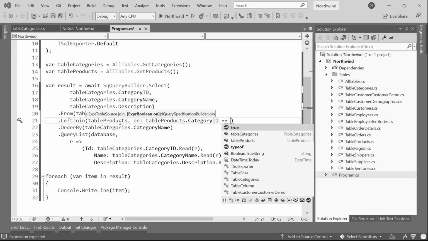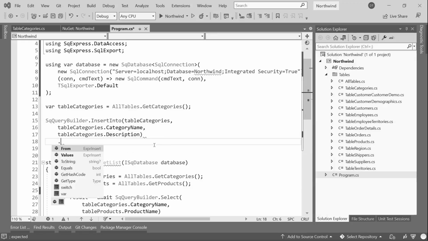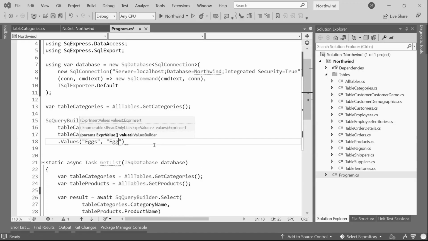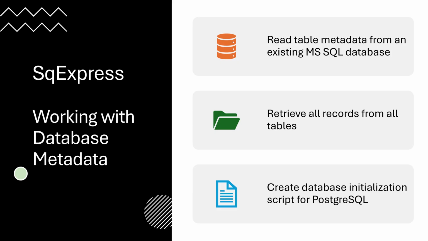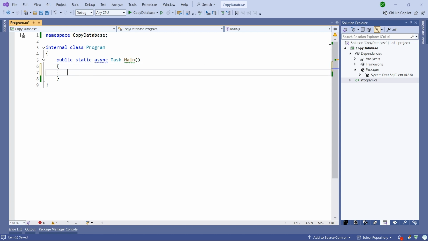In the previous video, we covered the basics of the SqExpress library. In this video, we delve into more advanced techniques. Our plan is to dynamically read table metadata from an existing MS SQL database, retrieve all records from all tables, and ultimately create a script that will recreate these tables and populate their data in a PostgreSQL database.